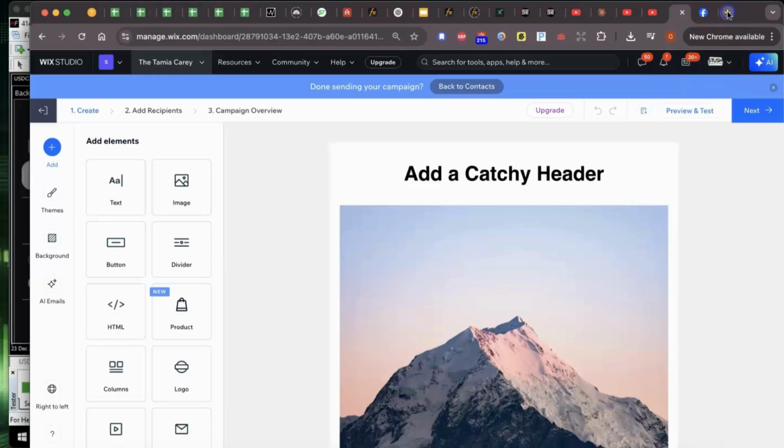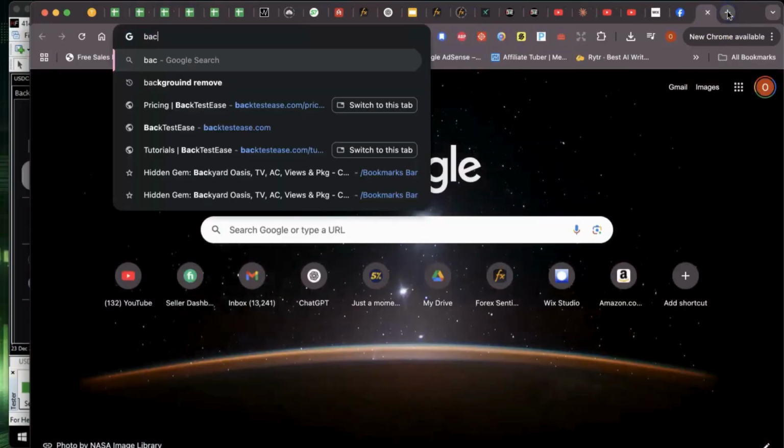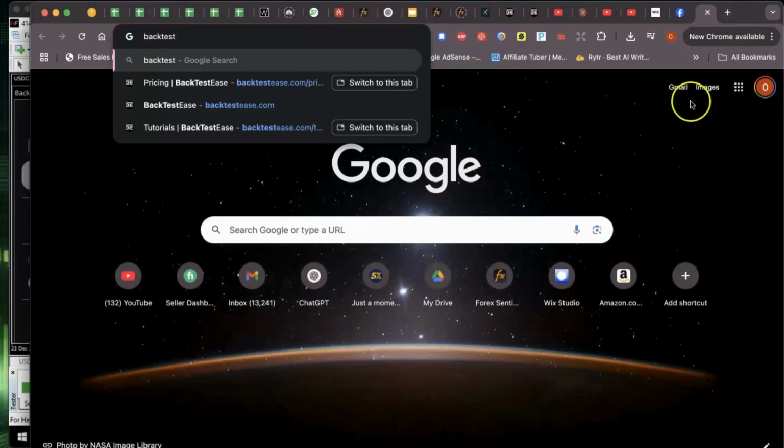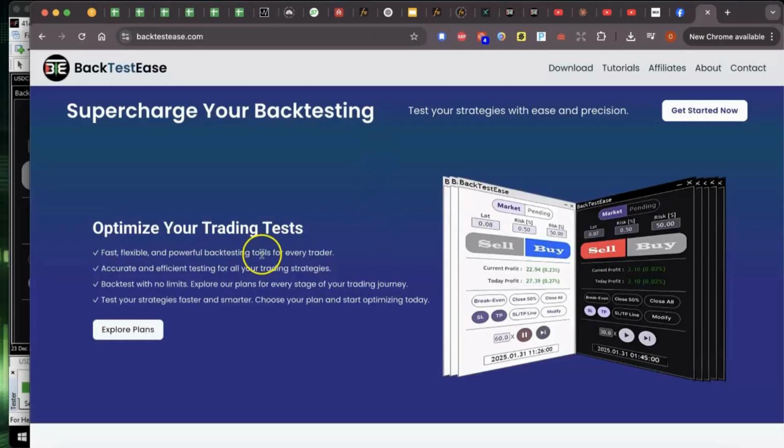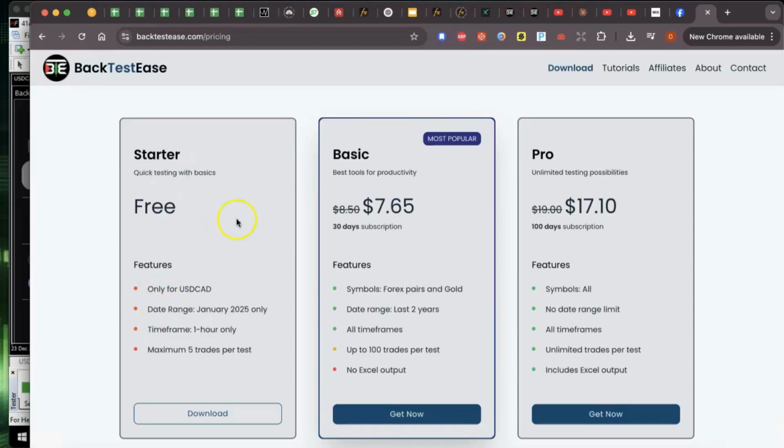Okay, so let me just go back to the website, backtest.ease. Yeah, let's just look at the plans one more time. So yeah, this is the free plan I was using. Just using for January. Okay, perfect.